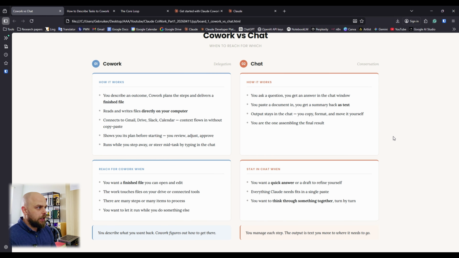When to use one or the other? Chat is perfect for a brainstorming session, as a thinking partner, or to ask a simple question and get a simple answer inside of the chat. Cowork is a tool where you can delegate your task and receive real results. Let's make a first step and install our app.